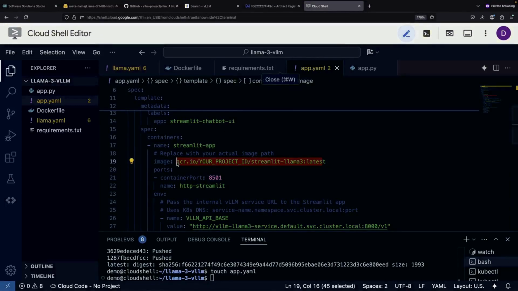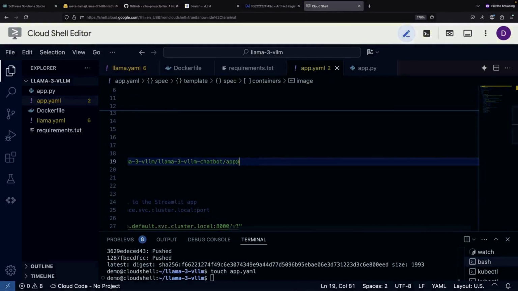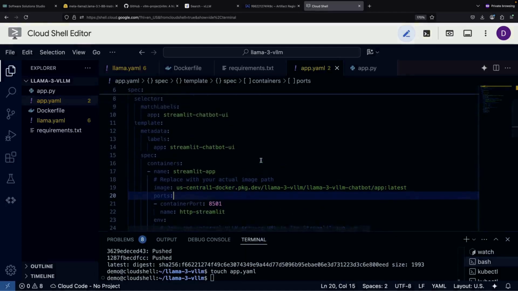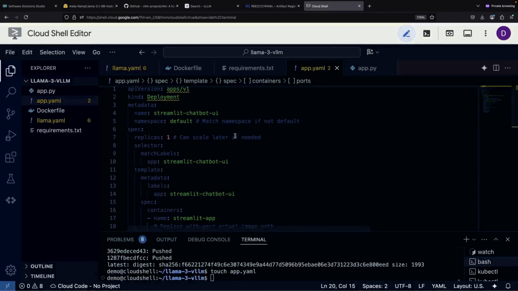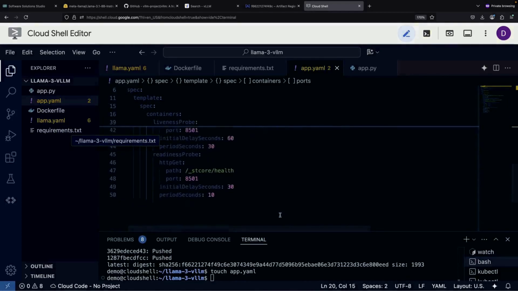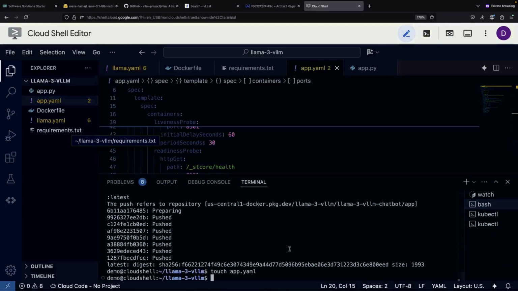This path includes a long tag at the end, but we'll skip that and just use the latest image. That's how we tagged it when we built it. This deployment looks a lot like the one we had for Llama, and that's because we're simply running a Docker container and exposing some ports. We don't need persistent volumes or anything like that here, so let's apply this to our cluster.